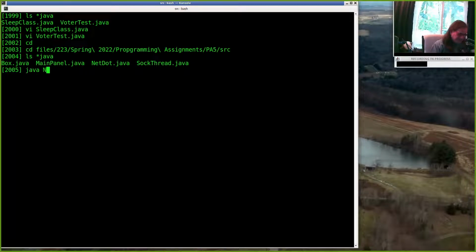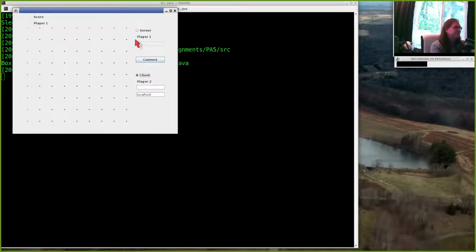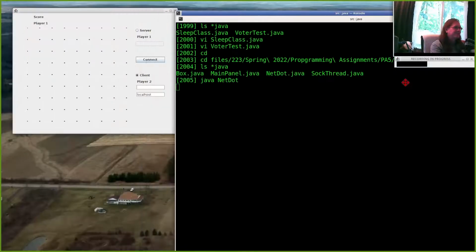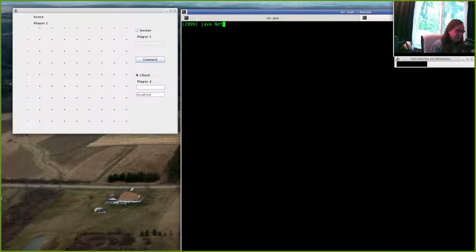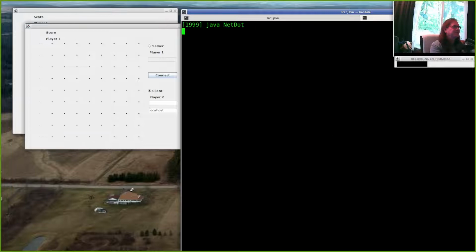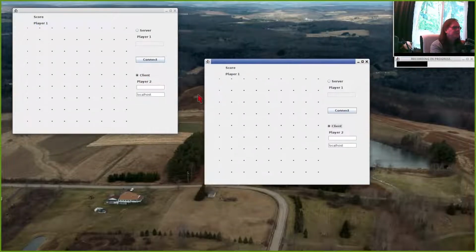But to run this, I can just say java Net, and it'll go ahead and create this pop-up window. And if I want to run this from 2 instances, I can open another window and say java Net, and I get another window popping up. All right, so these happen to be on the same machine. They could be on separate machines.